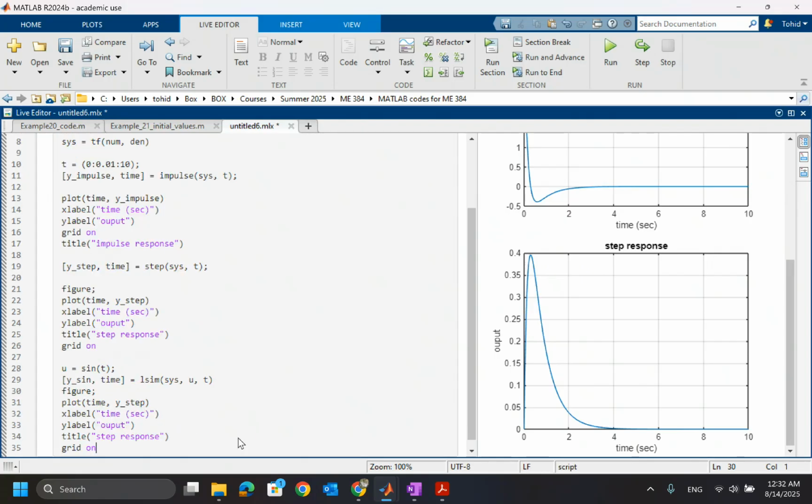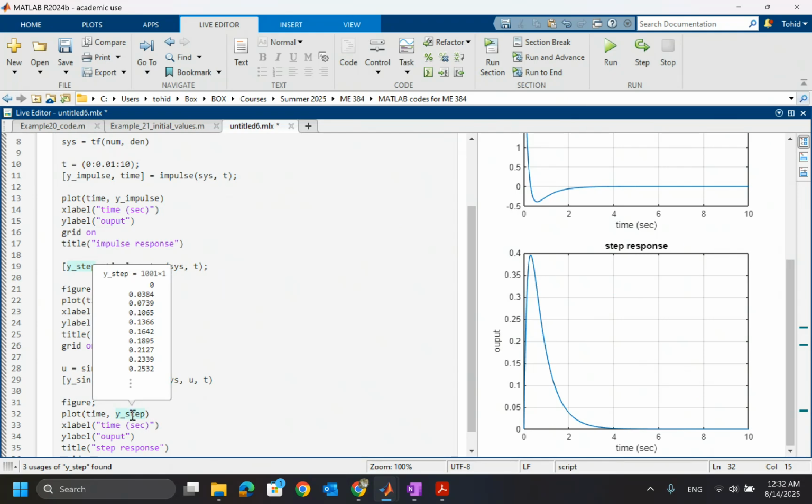So copying and pasting the figure lines, just make another figure. Instead of y step, I'm going to use y sine here.